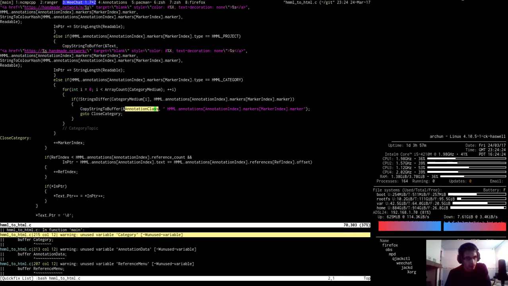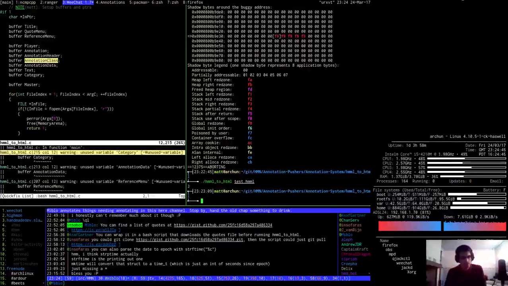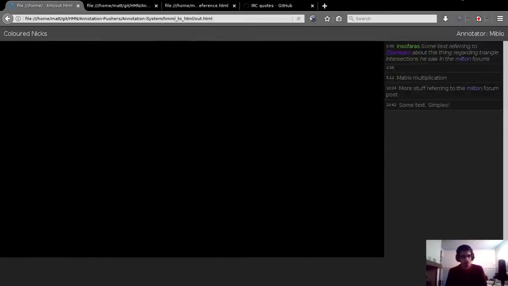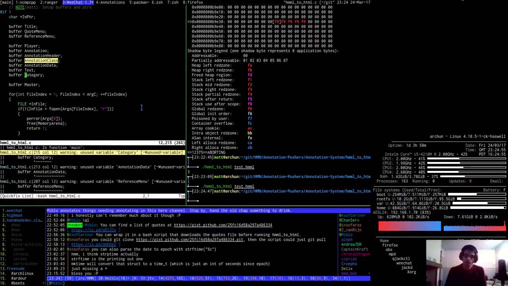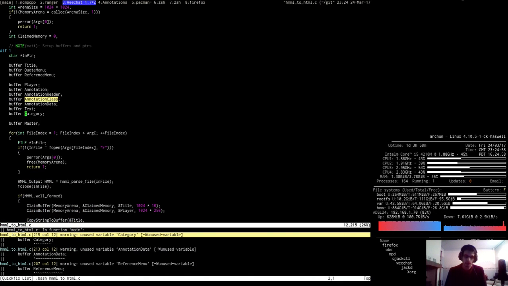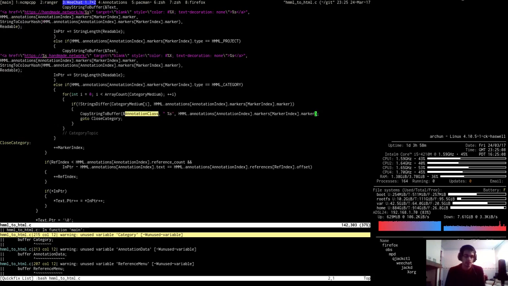Copy string to buffer. Oh, hang on a second. What am I doing here? What is this exactly? That is complete nonsense. So the unfortunate thing about having the unused variable things on is that I lose my place every time.